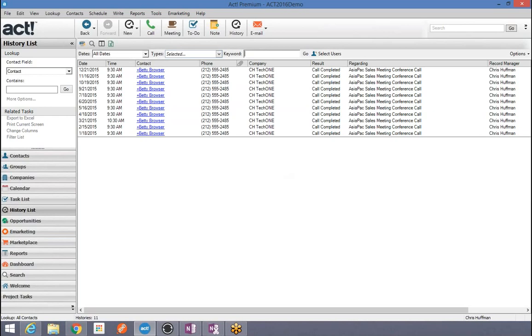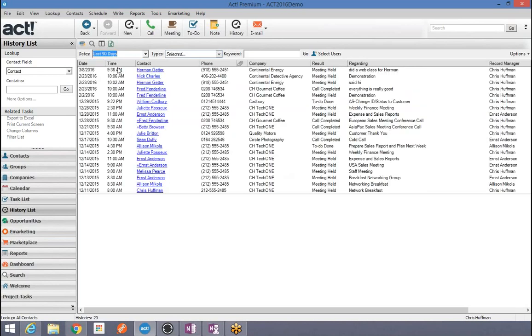I'm going to go back to what happened last month. So I'm going to go back to, well, we'll do the last 90 days. So here's all the activity for the last 90 days. And again, we selected out just meetings and calls and to-dos. I didn't want to see all the emails and stuff. So you go, that's an interesting little report. I'd like to see the details.